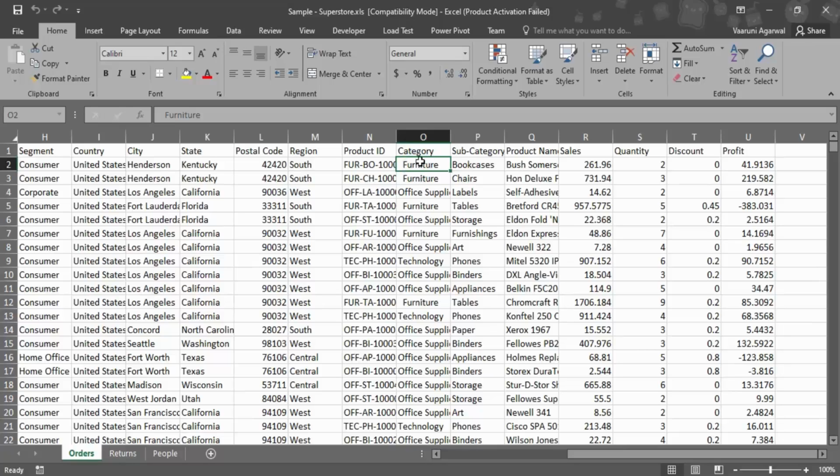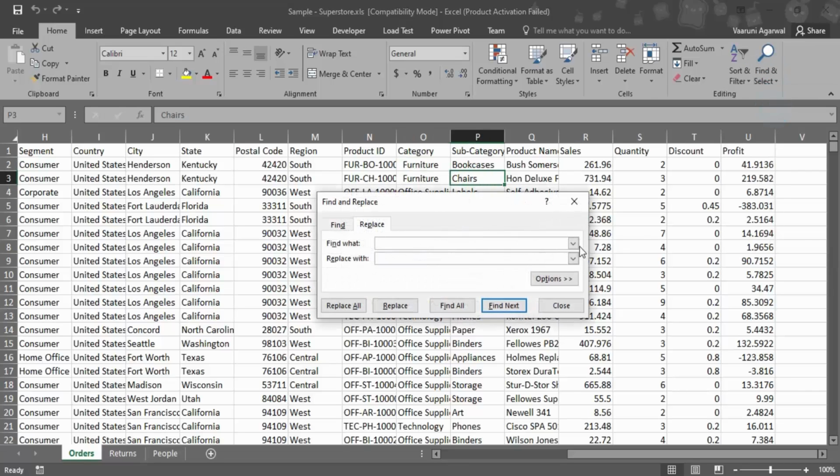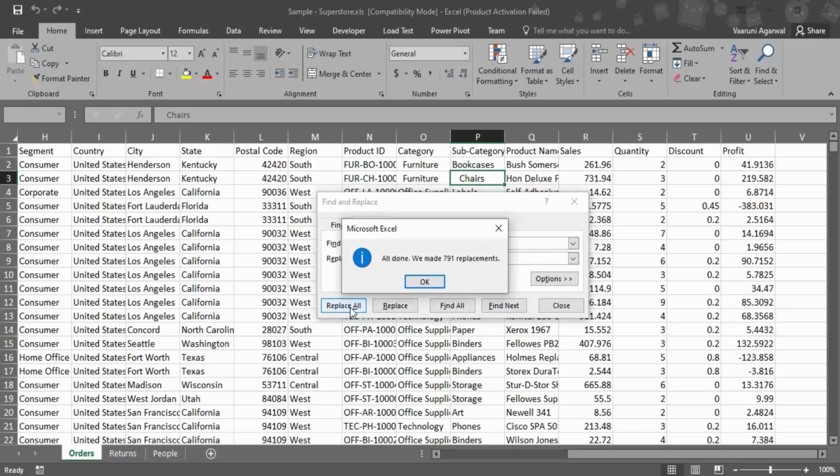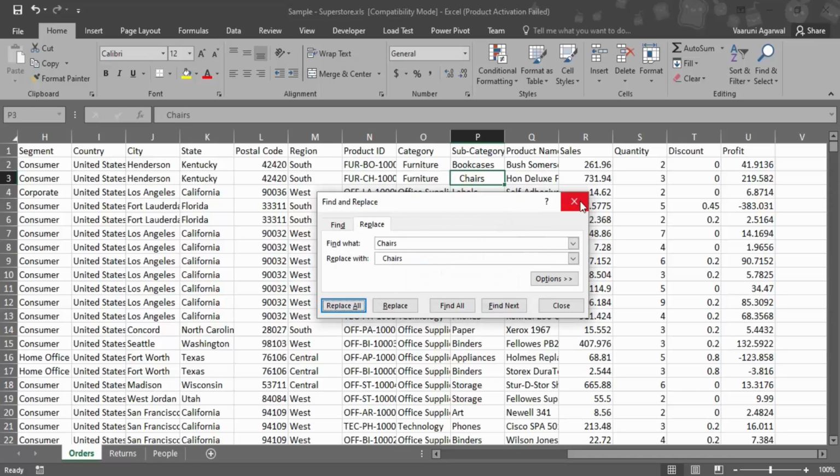Now let us add some more in this subcategory field. Okay, so there is this chairs. I'm just going to replace this chairs value and introduce some leading white spaces. So around 3 white spaces would be good, and replace all the values out of here. Okay, so 791 replacements were made.